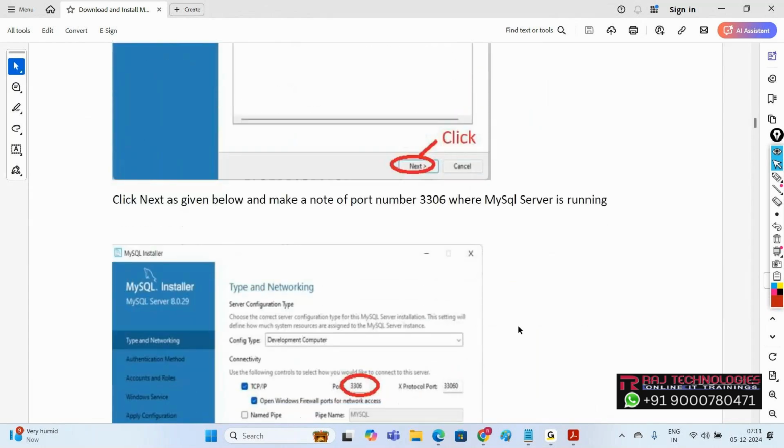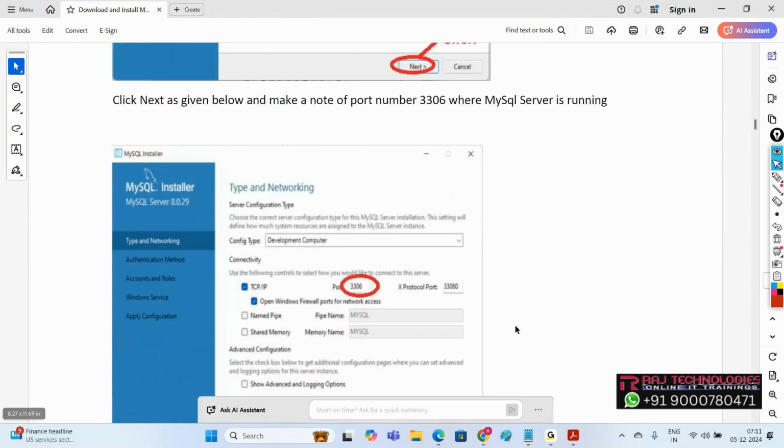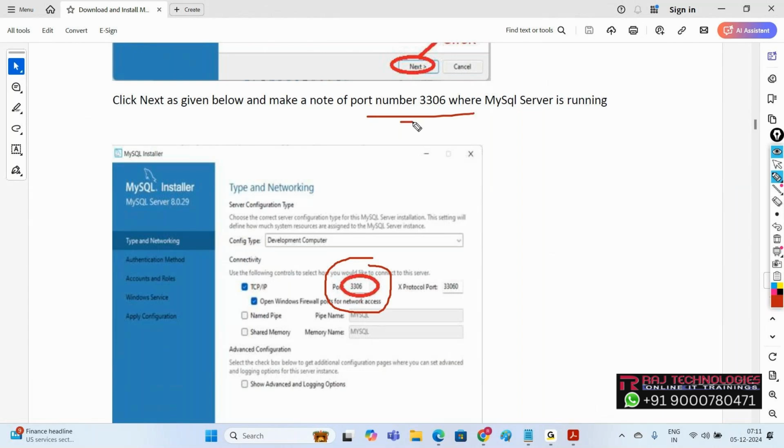Then this page is important. Here, it's going to show the port number 3306. This port number is important to us. The MySQL database server will be running on port number 3306. So from a Java program, whenever we want to connect to this MySQL database, we need to refer to this port number 3306.